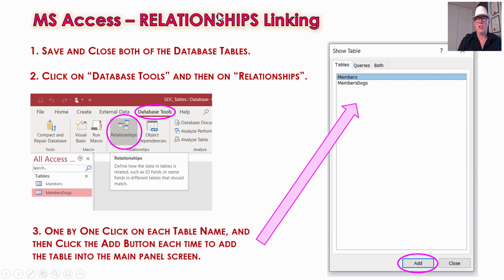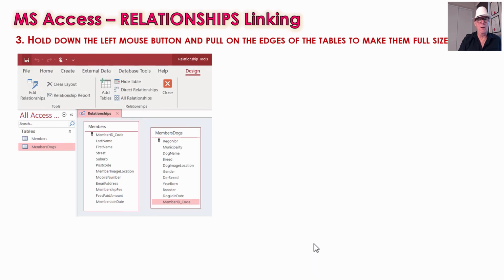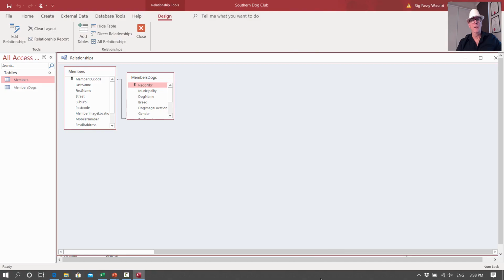And what will happen then is you get this panel that shows up that says Show Table, and there's all the tables that are in your database. We've only got 2. Make sure you click Add on the first one to add members in, and on the second one, make sure that's highlighted and you add that as well. So you add both of these tables into the relationships, and then it'll show the 2 tables next to each other. Now, they might be bunched up, so you might have to stretch them, and we'll show you what we mean by that.